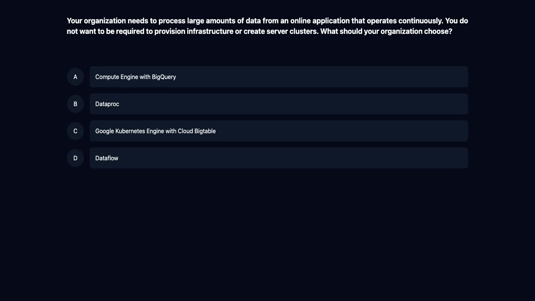Your organization needs to process large amounts of data from an online application that operates continuously. You do not want to be required to provision infrastructure or create server clusters. What should your organization choose? A. Compute Engine with BigQuery. B. Dataproc. C. Google Kubernetes Engine with Cloud Bigtable. D. Dataflow.